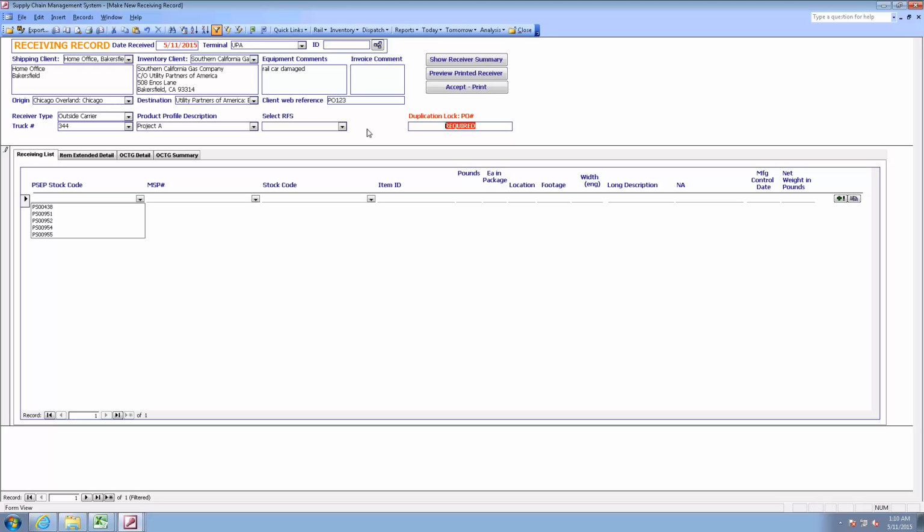Maybe we got 2 copies of this outside carrier's truck in the office and somebody enters it and then another person tries to enter it. This duplock is going to keep the second person from putting it in because they are going to enter the same PO number. So we've got 1, 2, 3.